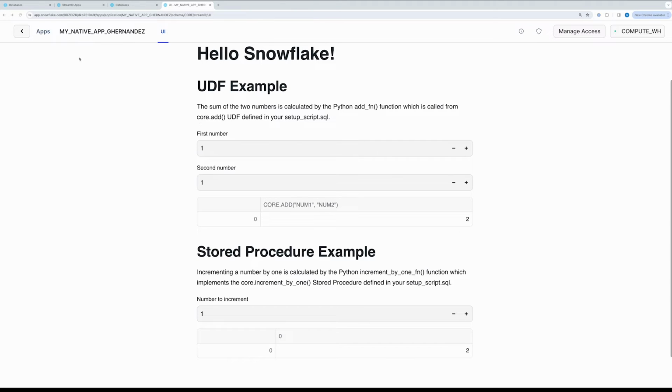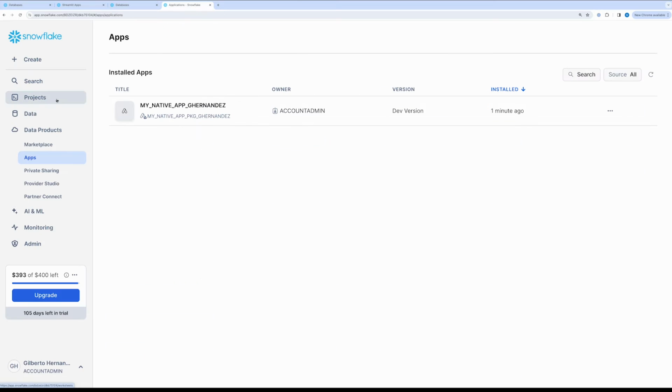Okay, great. And if you quickly navigate back to the app section within data products, you can see that the installed app is indeed the my_native_app that I just deployed. Okay, so let's go back to the terminal. I want to show you a couple of other cool things.